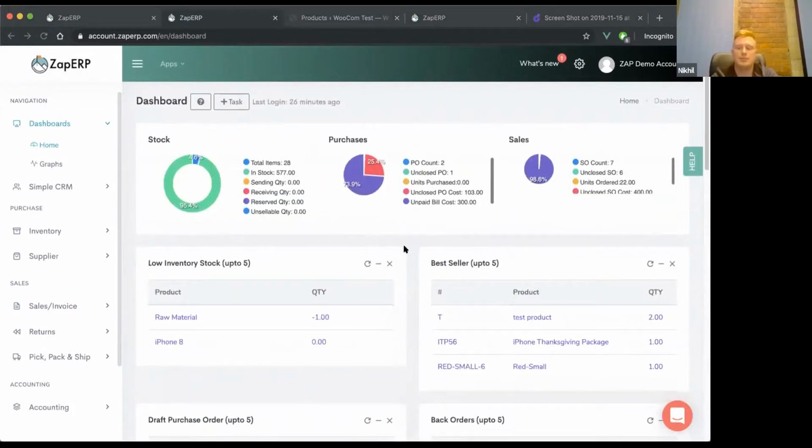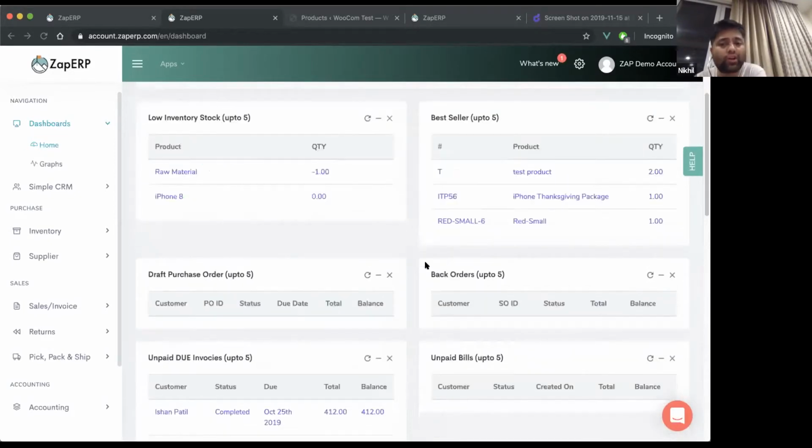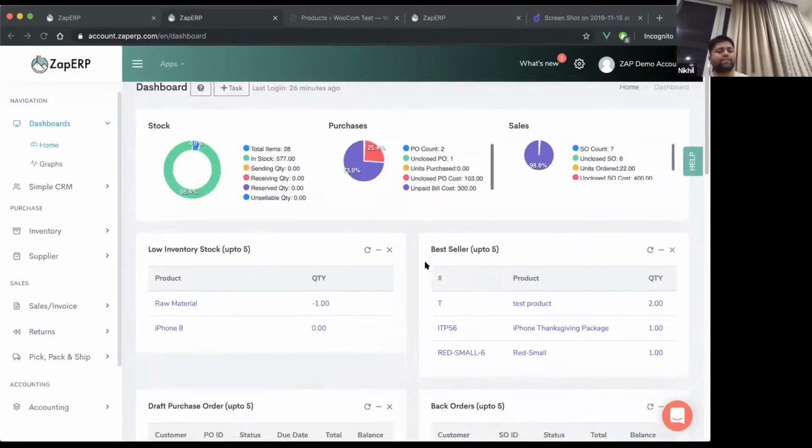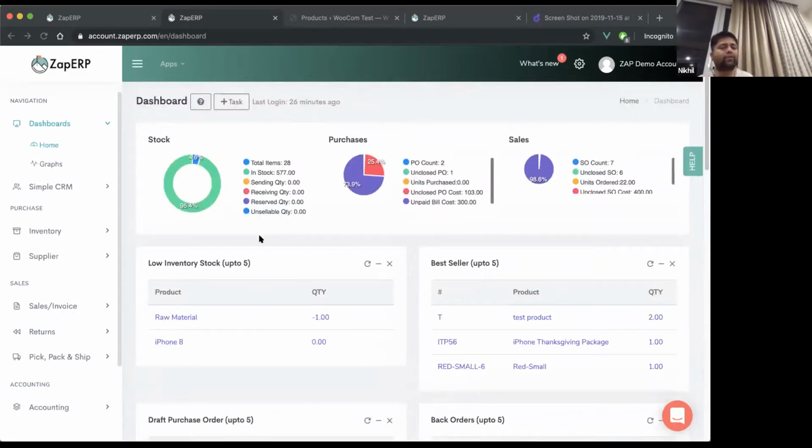Right. And if you see the dashboard itself, we already show some of the summarized version. Like we tell them, okay, what is your low inventory stock? What is your bestseller items? What all items are back ordered, draft purchase order. So we have given them a summary already, so that way they don't need to wait for our machine learning algorithm or any AI ML stuff to kick in. They can use the data that we have already provided.